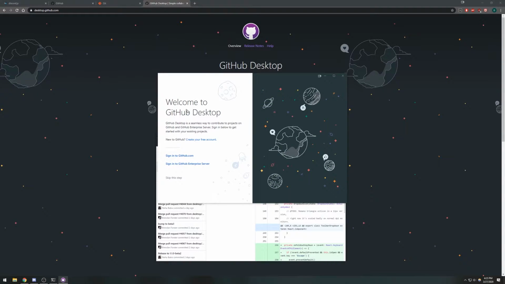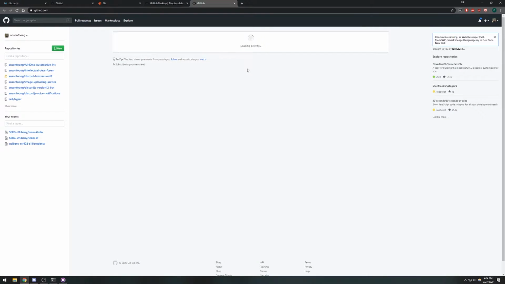So, okay, cool. Welcome to GitHub Desktop. If you don't have a GitHub account, make sure you create one. It's free to join GitHub, so just make sure you create one.